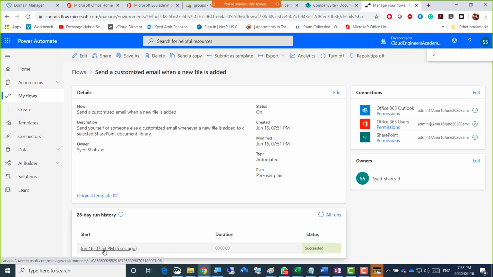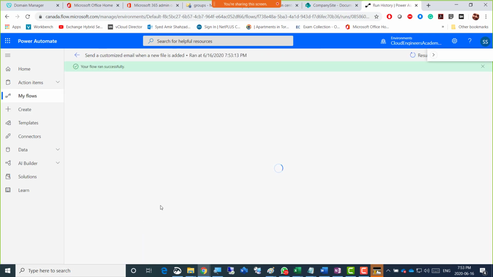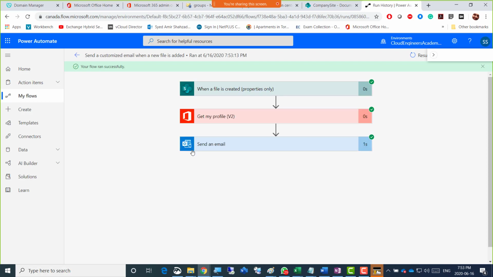So the history on the flow is showing 5 seconds ago. Start duration is 0 seconds, and status is succeeded. So if I click on top of this, I'm back in Power Automate where I created that flow, and there's something showing in the history, right? So if I click that: when a file is created, properties only, 0 seconds; get my profile version 2; and send an email, 1 second. Wow.